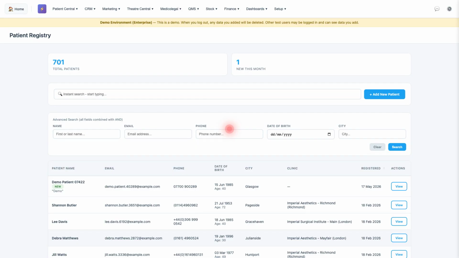Patient ID assigned. Ready for an appointment. Ready for photos. Ready for a quote. Welcome to the new patient's profile. From here you can book them in, upload photos, send them a portal magic link, or generate a quote. Everything they need is one click away.